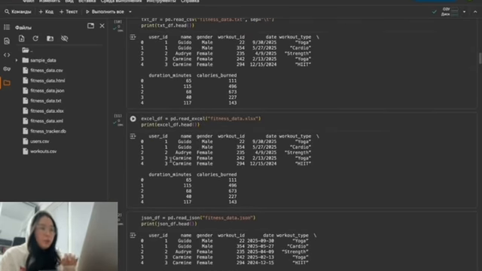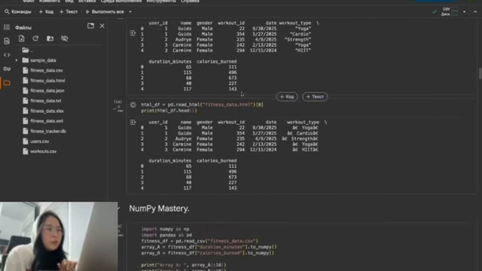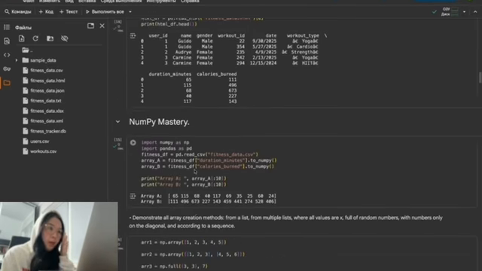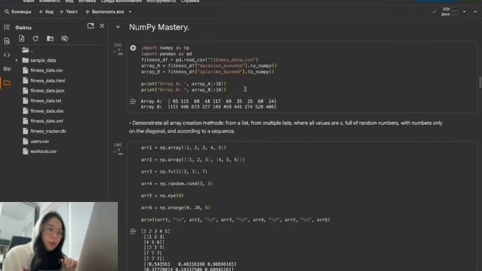I'm getting the table from every type of file. First is CSV, then TXT, then Excel, then JSON, then XML, and HTML. Code is really similar to each other. I'm just writing pd.read and the type of file that I need. In this case, you can see it is XML.